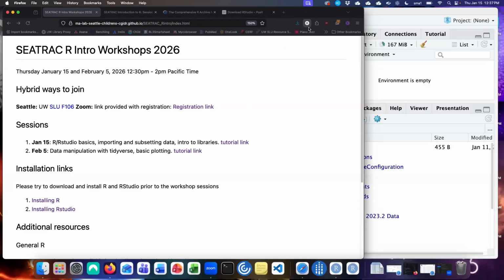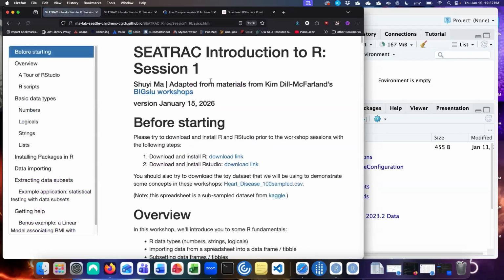Hopefully you have already received an email from me with a link to this website. This contains all of the materials from today's workshop, which is the R Basics one, as well as the workshop on February 6th, which will be building on top of this to share a little bit more sophisticated data wrangling. The material that I'm going to cover for today's session can be hyperlinked. You just click on this tutorial link and it'll go to the session 1 materials.